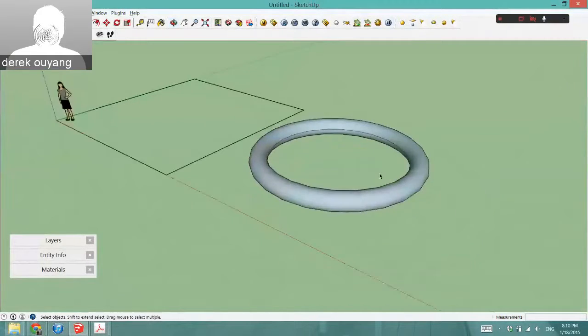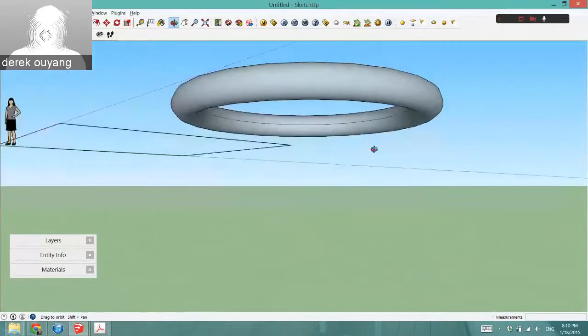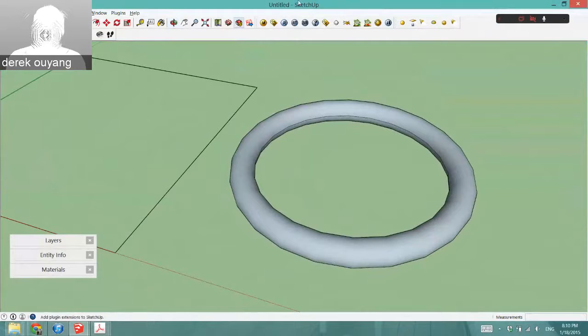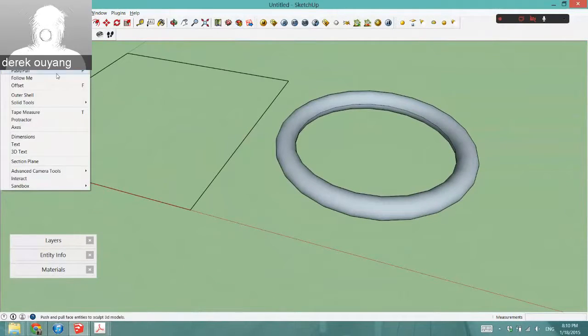Now we're going to make this hula hoop ring right here. It looks like a really, really complex form, but this is going to illustrate the use of the Follow Me tool, which is so obscure that it's not even on the main toolbar. You have to grab it from Tools. That's where Follow Me is.